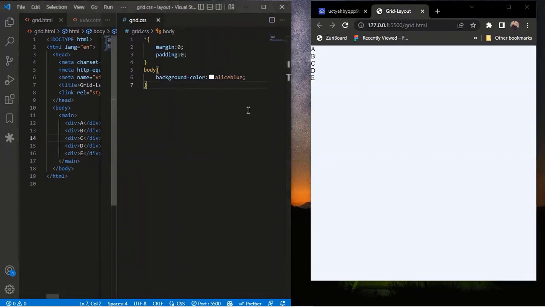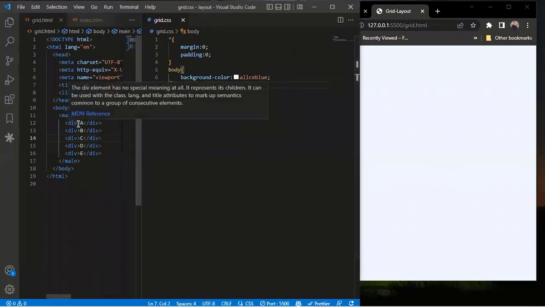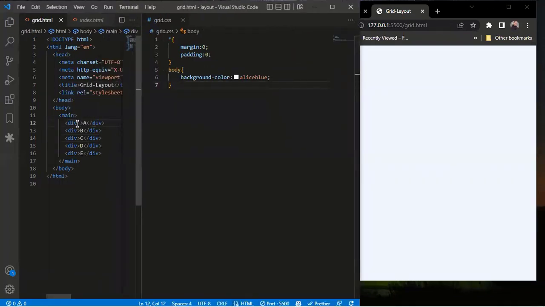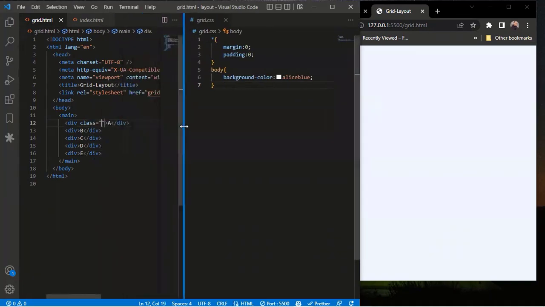So next thing is to give each of the items a class name, because each of the items has a different color. So I'm just going to call this item A.